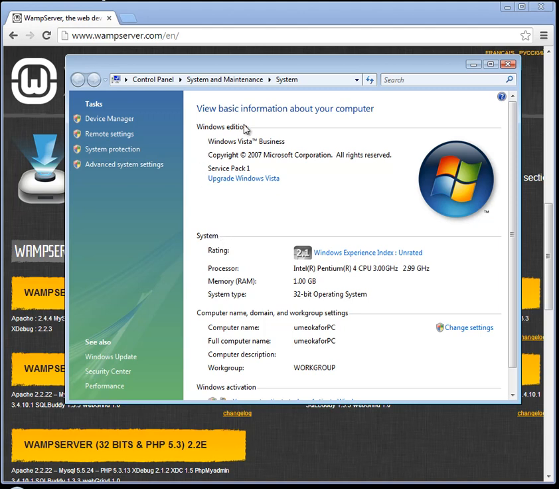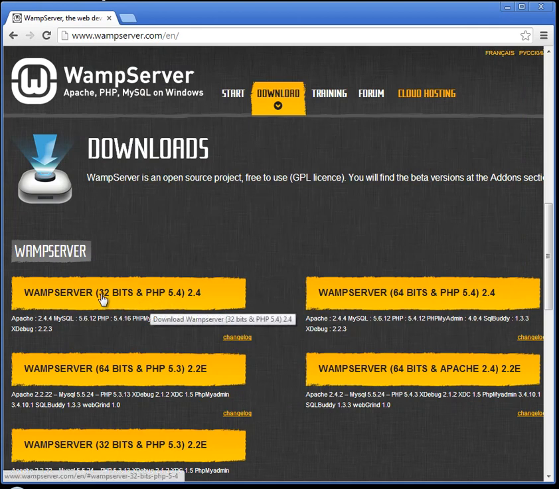First you have your Windows edition, your system, and some other stuff. Now you have your system type, which will tell you how many bits your operating system is. So like this one says 32-bit operating system. So when you see that, you know that you have to go and download the 32 bits.